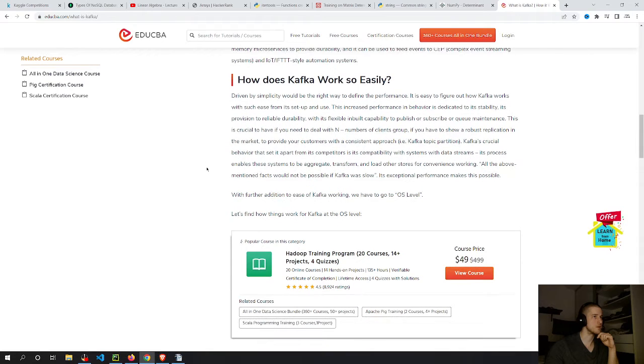How does Kafka work so easy? Driven by simplicity would be the right way to define the performance. It is easy to figure out how Kafka works from its setup and use. This increased performance in behavior is dedicated to its stability. It's provisioned with reliable durability with its flexible inbuilt capability to publish, subscribe, or queue maintenance. This is crucial to have if you need to deal with n numbers of client groups.